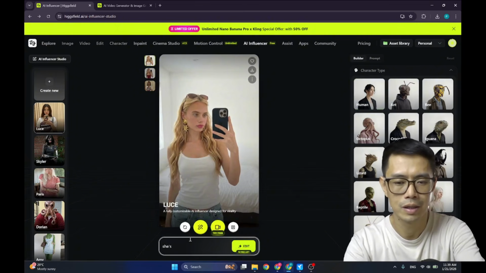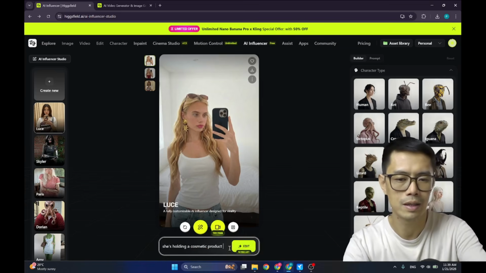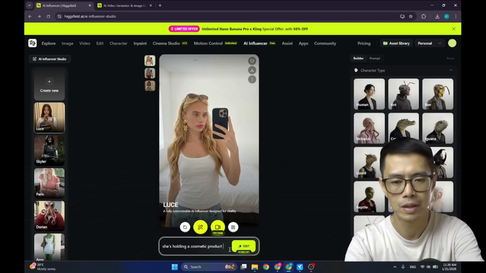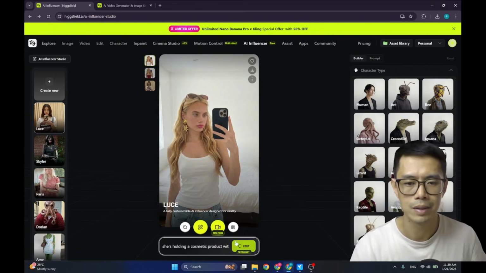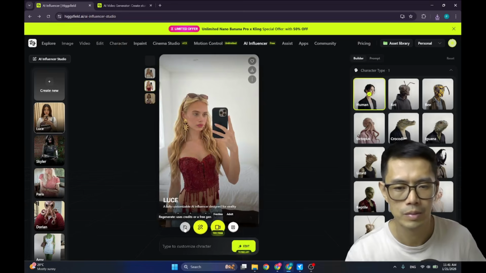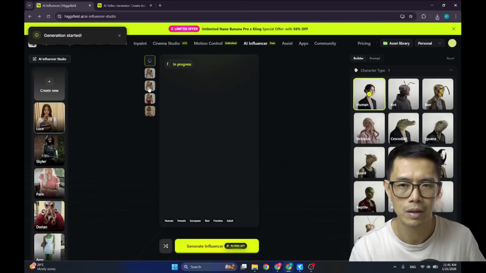She is holding a cosmetic product with a brand name. So let's say, so you can edit right away here. That's just much easier with the name Sparkle. Okay, so let's edit this. So let me show you another thing. If you want to regenerate the model, you can just regenerate this. It's going to give you a different model.